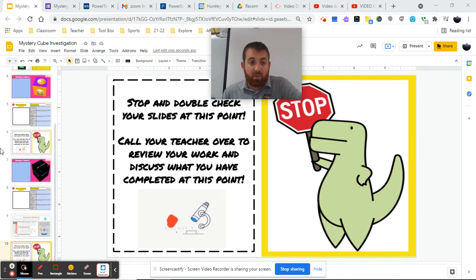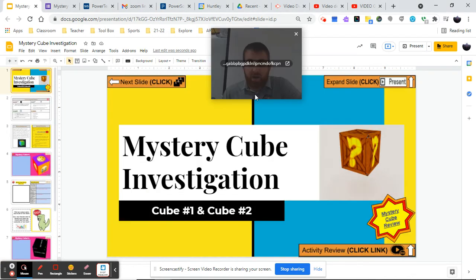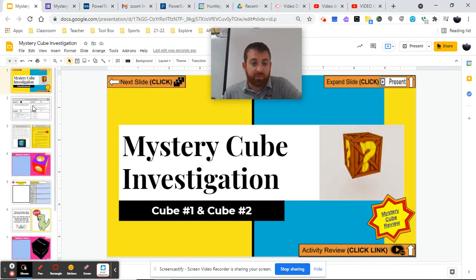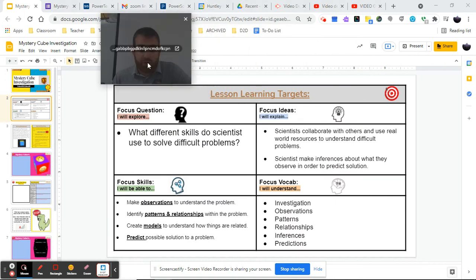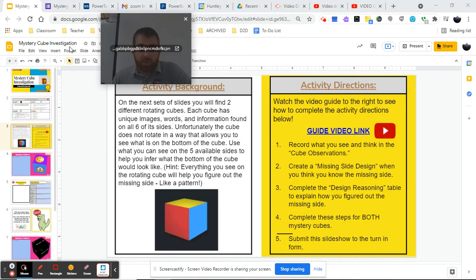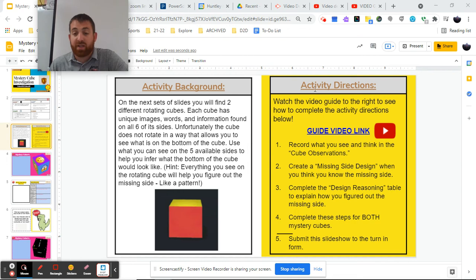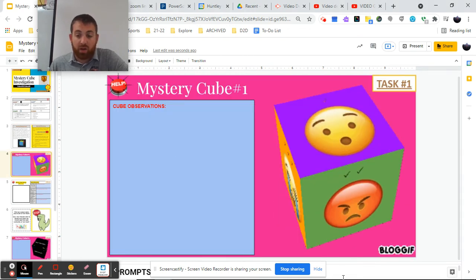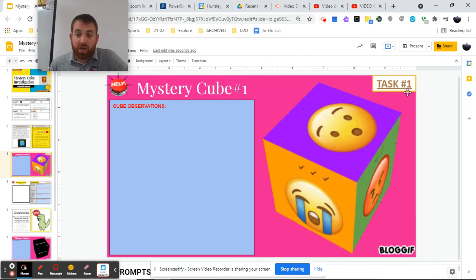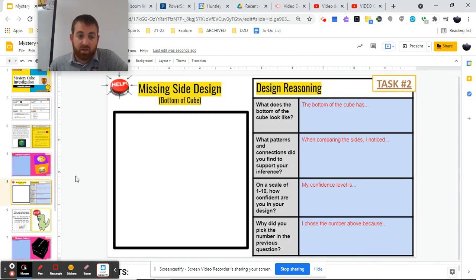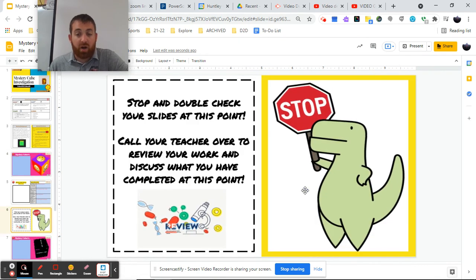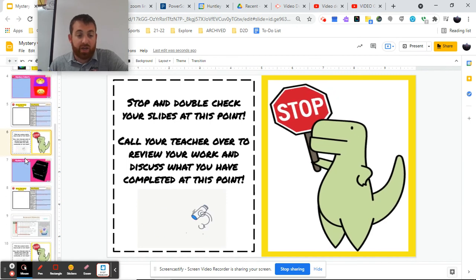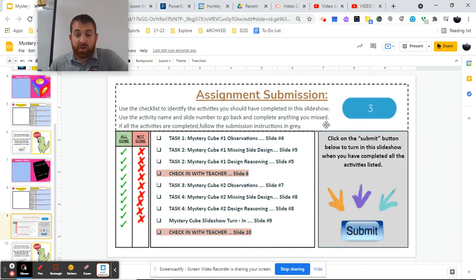So with our review, we first talked about all the different features on the title slide. We talked about our learning targets, how we should read the background information if we ever see it and complete the directions. We talked about help buttons, how they work along with the speaker notes. We talked about how they're numbered by tasks. We talked about our stop dinosaur here so that we can check in with our teacher. And we talked about how to submit our work.